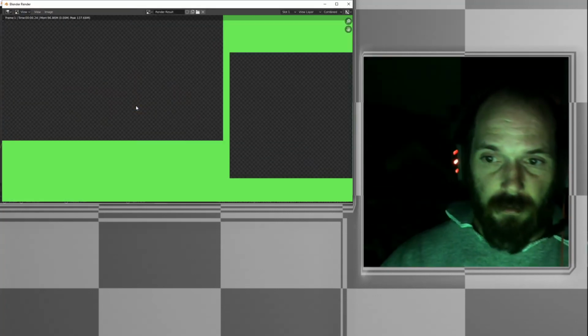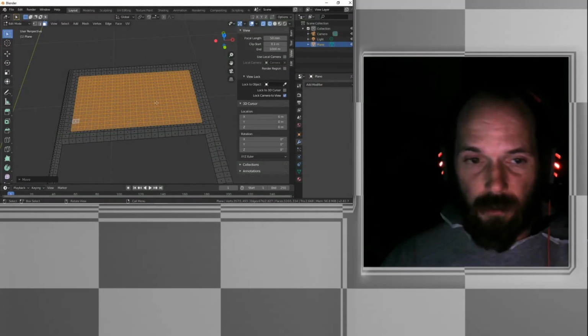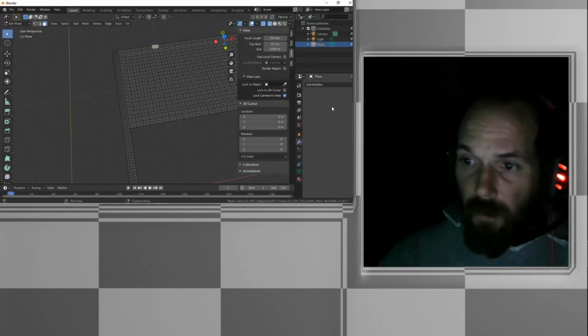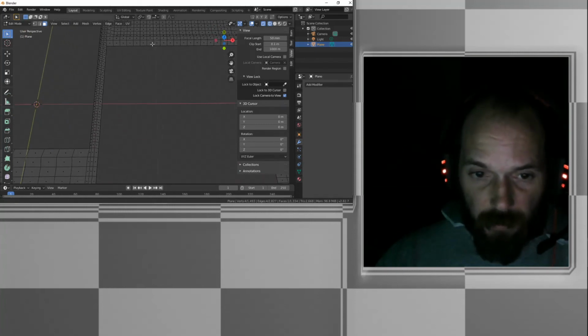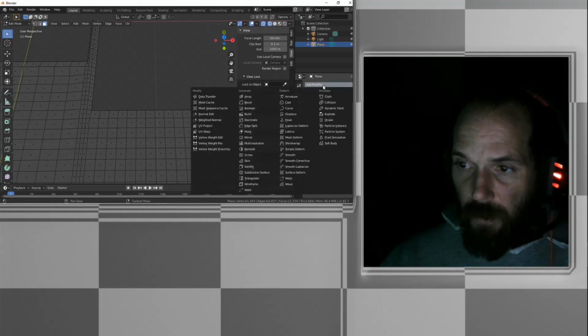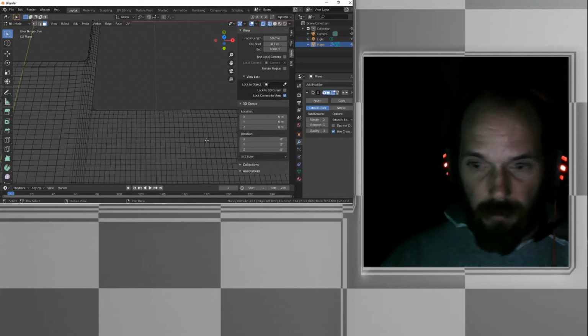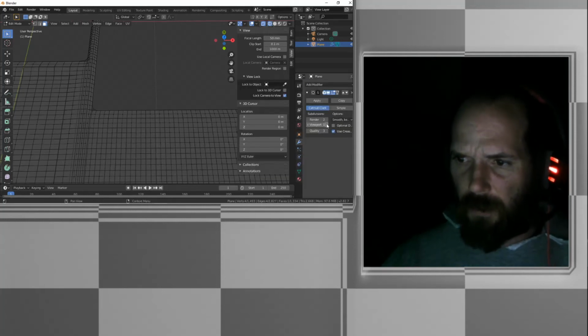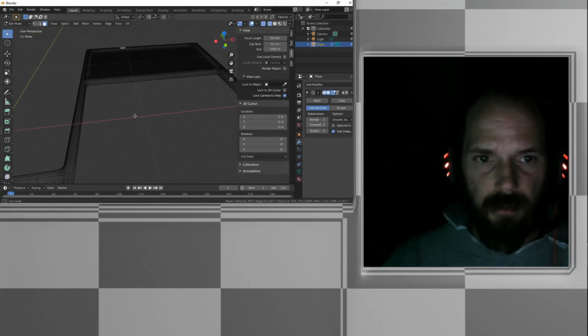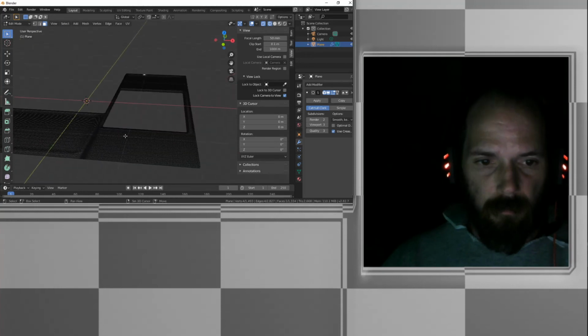Hit F12 so we can view this. It's going to be super glowy, which is fine. And we're going to go back into Add Modifier, Subdivision Surface. We'll do 3 subdivision surfaces. That's fine.